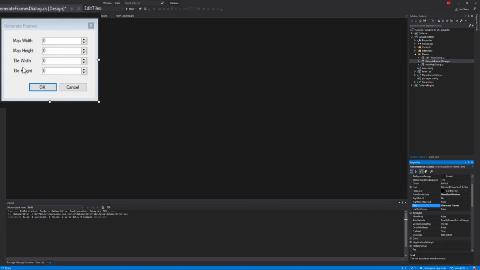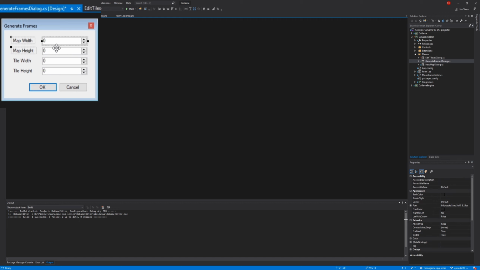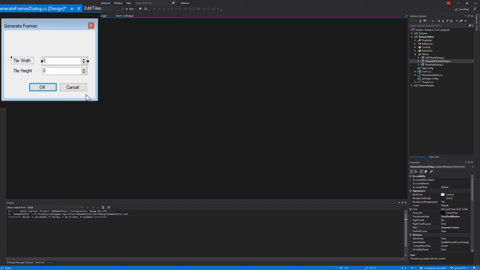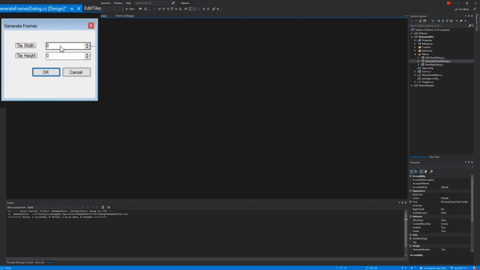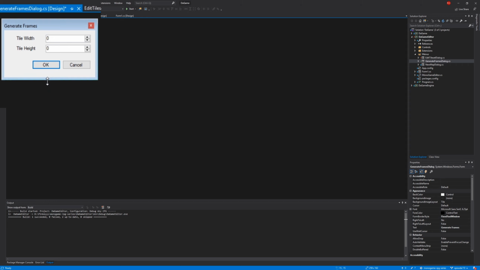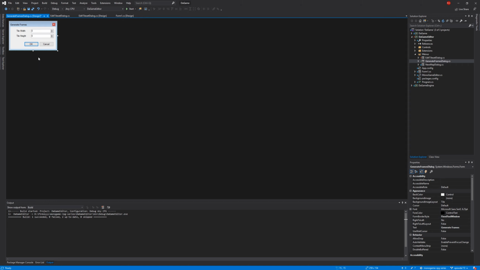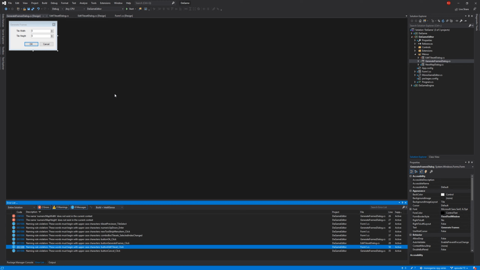And then we just need tile width and tile height, so we'll just nuke map width and map height and the accompanying labels. So get rid of those, delete, move all of this up to near the top. There we go. And then change the size of the window as well. Okay. We'll no doubtedly have some complaints in the code now because we just deleted some fields. Give that a quick build. Okay, so let's go check out these errors now.